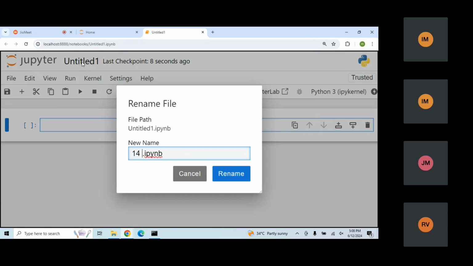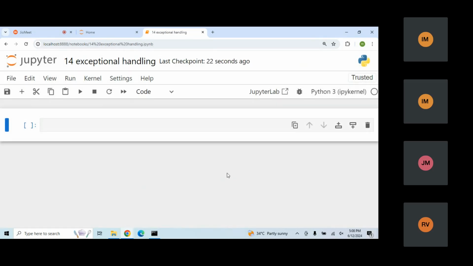So in this particular class, first we are going to understand the exception handling concept. And if time permits, we'll go with some other topics also. So first we'll understand what is exception handling.